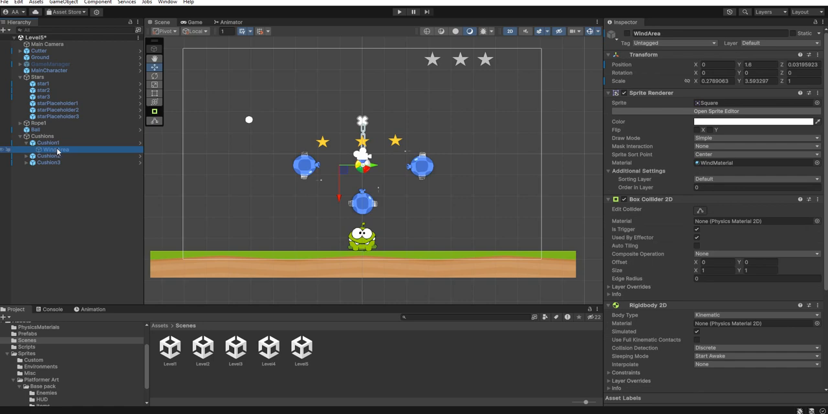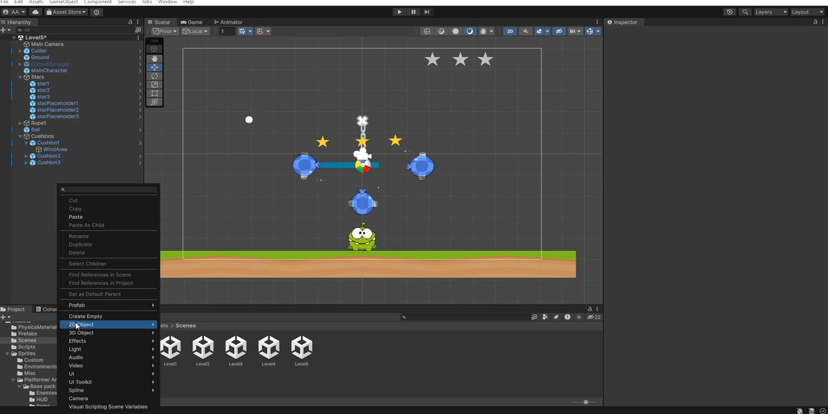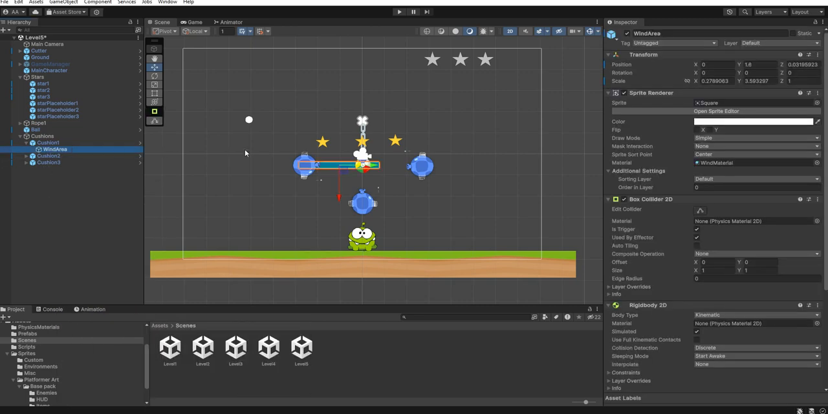So right now I have it here deactivated. I'm going to activate it. Basically it's just an empty object and a square sprite. I created the object with a sprite of a square, and I just scaled the properties in order to make it this long.